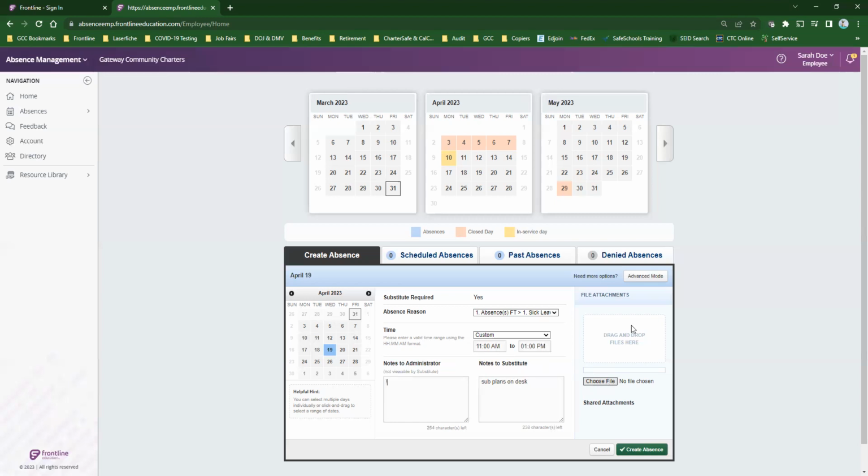If you need to attach any files, you can attach sub plans here if you would like. That is totally up to you. Some substitutes may look at it, some may not. We highly recommend you do not attach personal items like your TB test, driver's license, or social security card. There's no reason for those to be attached here, because the substitute will see those attachments. If you're going to send them to your HR department or admin, that would be the best thing to do.